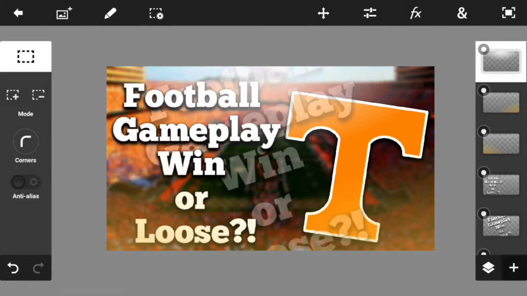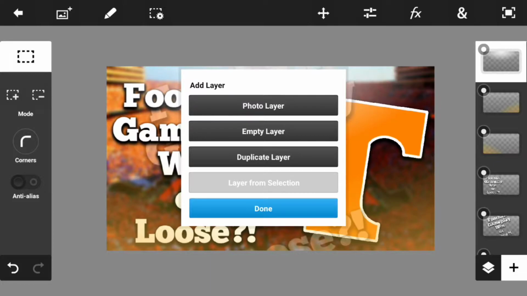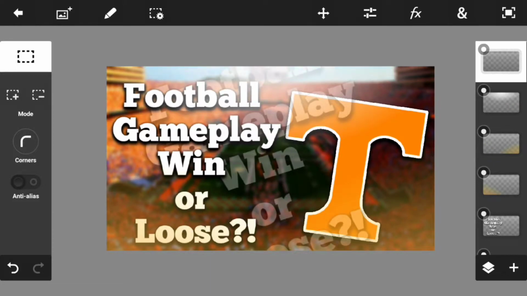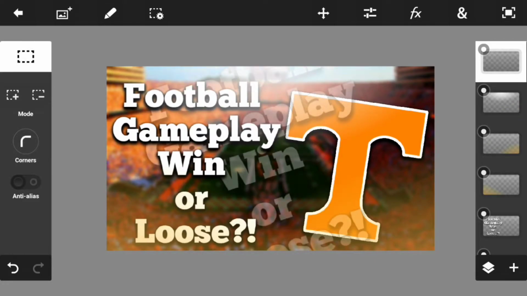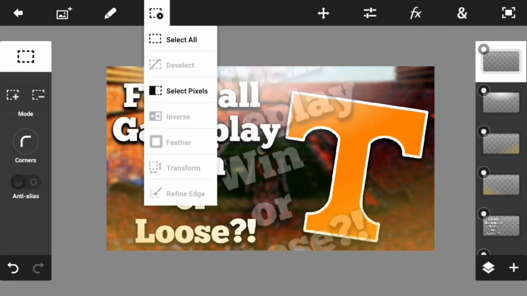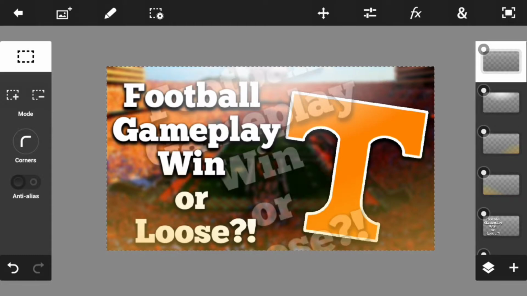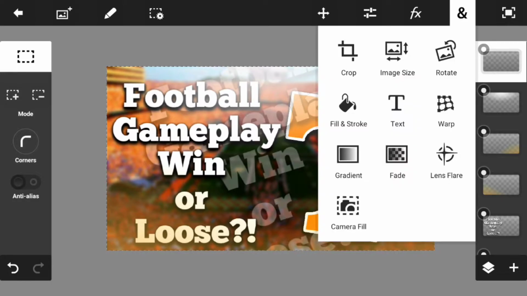After you get done with that, I probably like to go with another empty layer. And this is where the thumbnail really pops out and it really catches people's eyes. What you want to do is click the plus sign and create an empty layer. Right after you do that, you want to go to the little gear lock with the giant square behind it and click on select all. This selects the whole outer part of the thumbnail. And you want to go and fill in stroke.